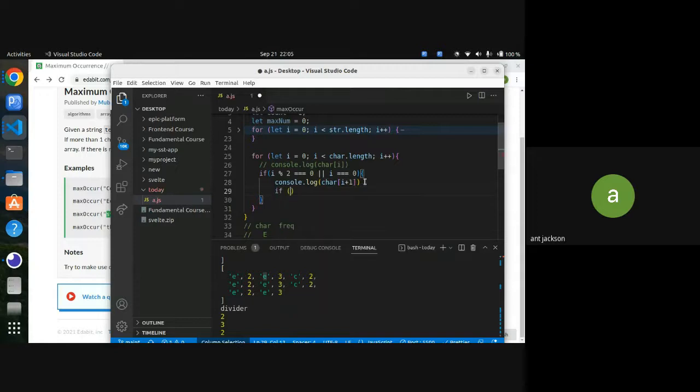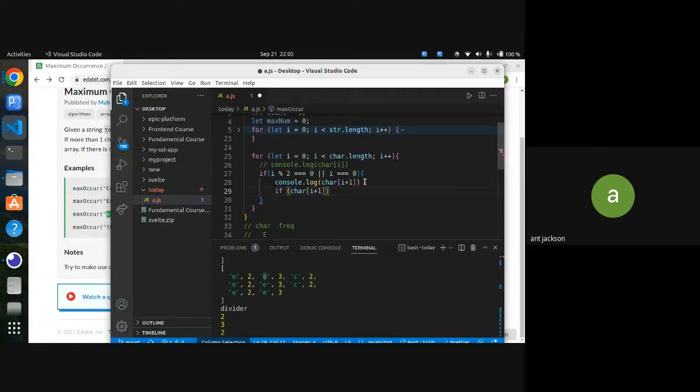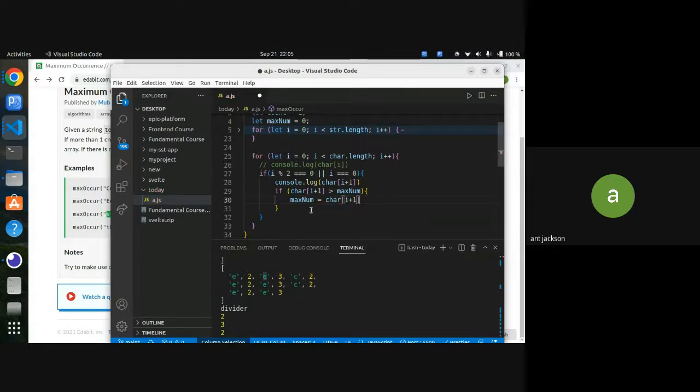If I have I plus 1, hydrogen maximum number, if had the I plus 1. At the end, I have to proceed, log number.